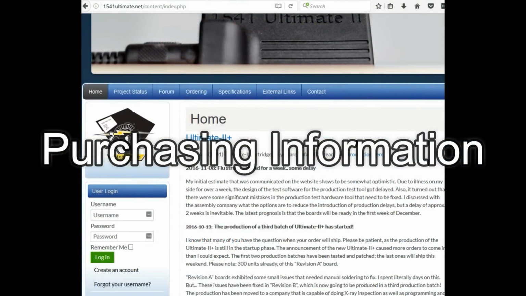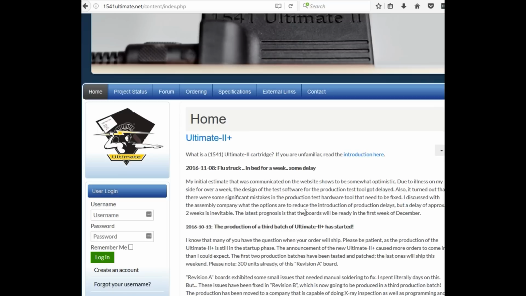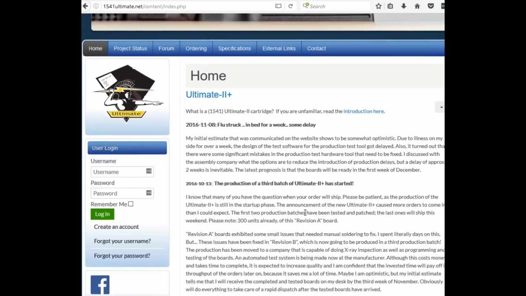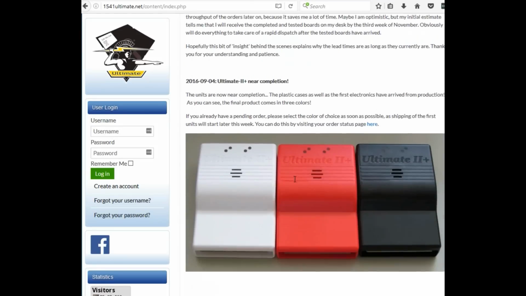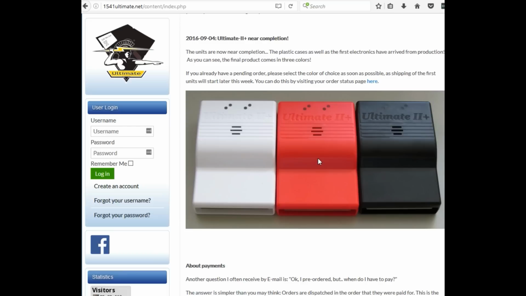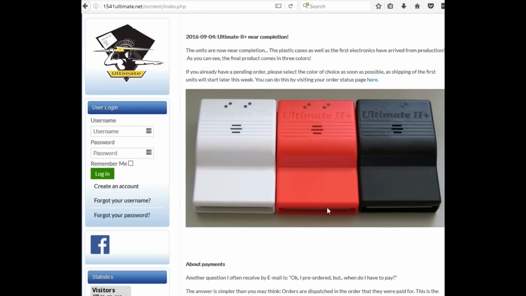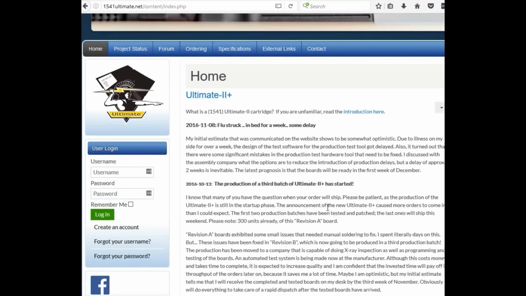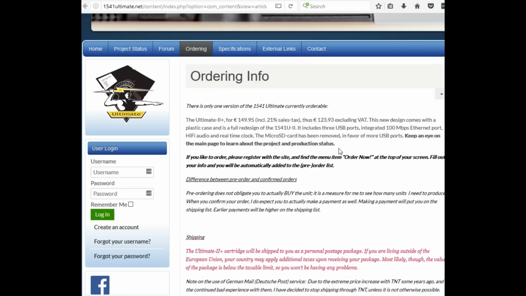Okay, over on 1541ultimate.net is where you can find all the information about the Ultimate 2, including how to purchase it. I'll scroll down here and you'll see the available models, the white, the red, and the black. I like the red model because it matches my Commodore 64C. And then there's the ordering page. He says the Ultimate 2 Plus is $149.95, including 21% sales tax, thus $123.93 excluding VAT. Roughly, it rounds out to about $140 US plus shipping.